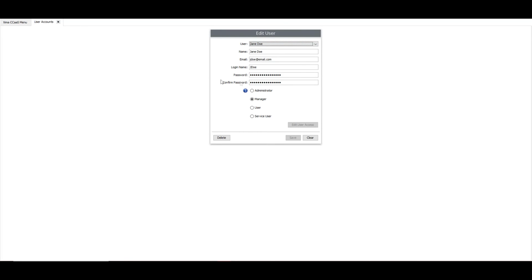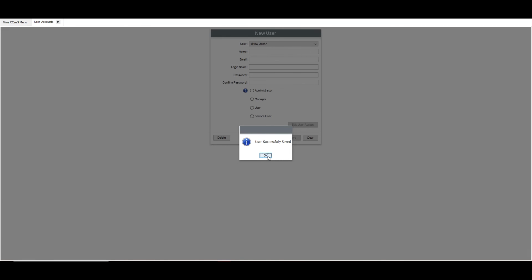To change the password, simply replace the password and confirm password below. Once the password has been changed, click Save and share the new credentials with that supervisor.